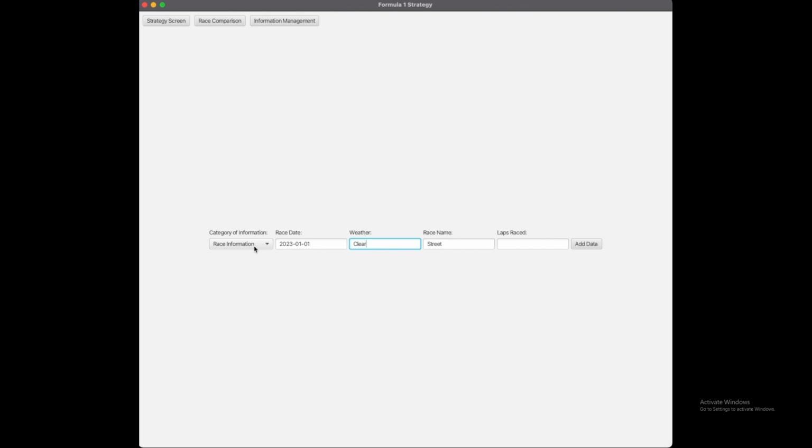Here we're creating a new race, January 1st, 2023 with clear weather. The race name is going to be test 1, 2, 3, 4, 5 and 100 laps. Again, this is adding new car information, which basically just gives the information about the driver in a particular race. So you can see we're using our test 1, 2, 3 driver of that race on January 1st.